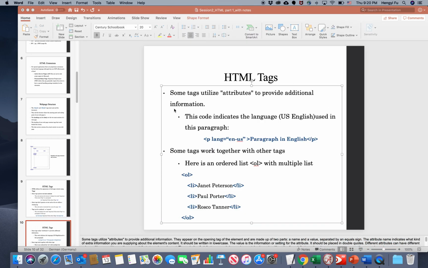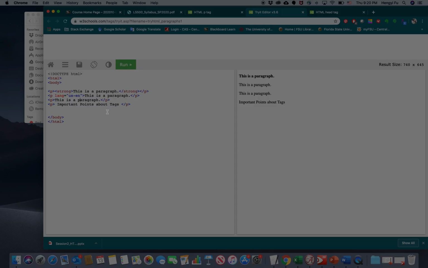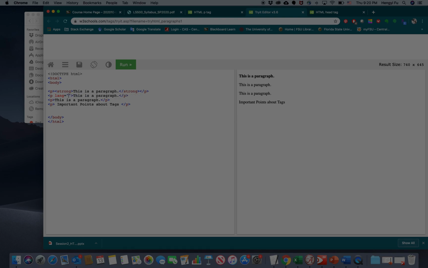And of course, the value of each attribute should follow some rules. What's en-US? And I can also have align equals right. Okay, you will not see the effect of English because this is in English, but you can see its alignment has been changed to right. There are two attributes here.